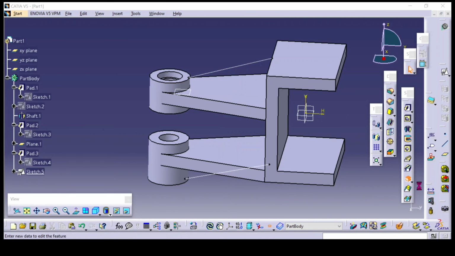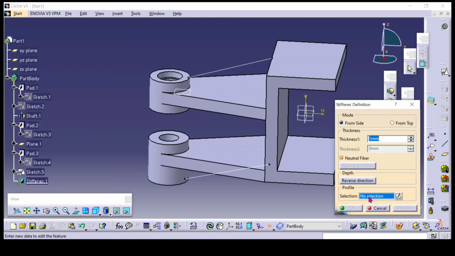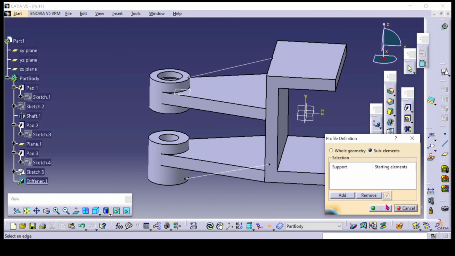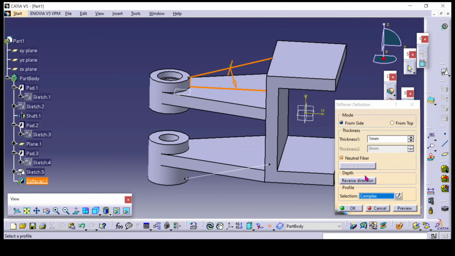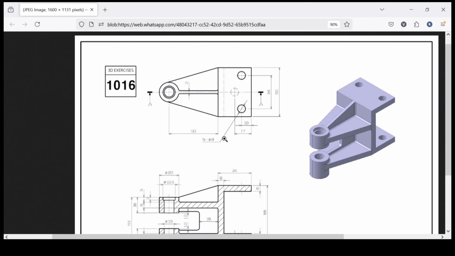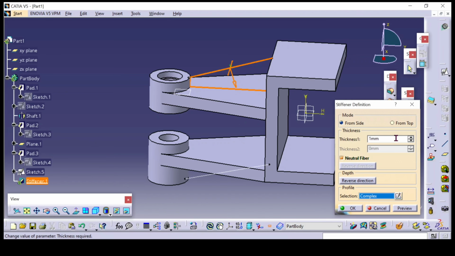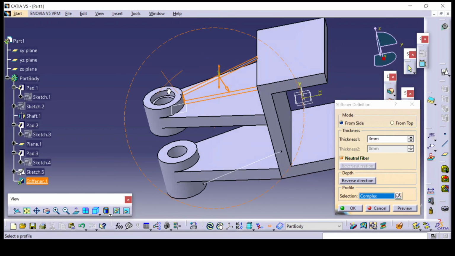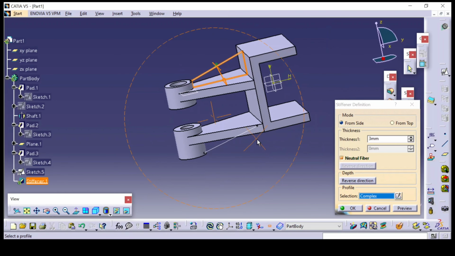I will select this inside the solid combine. There is a stiffener option. We'll select it. I will again right click here and go to profile definition, and I will select this line and add this one. Now I will give the dimension for this, which is 3 mm neutral fiber. You can see we got a rib with 3 mm thickness.